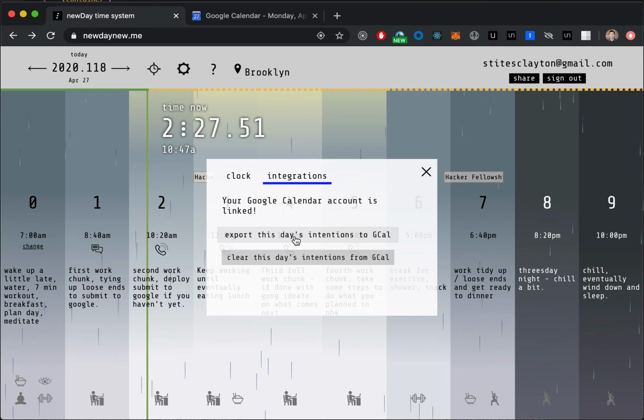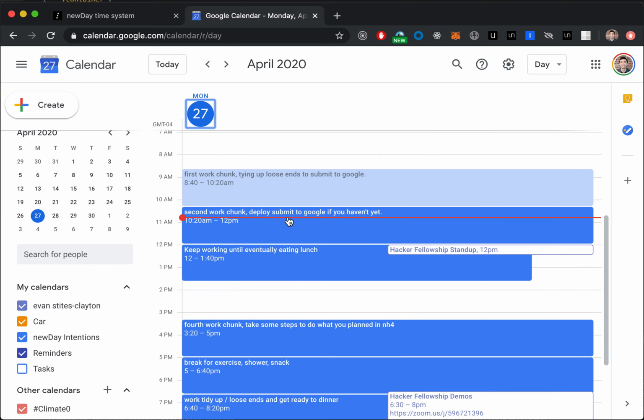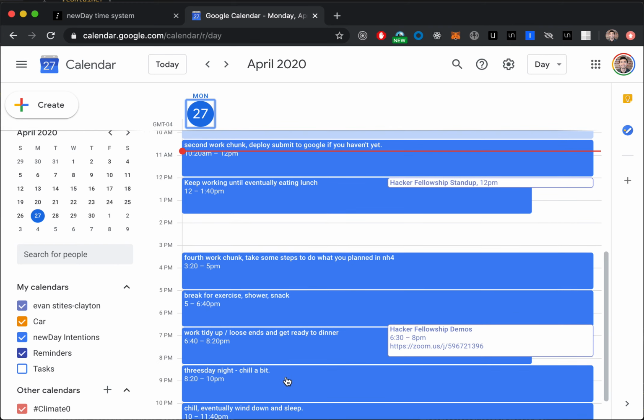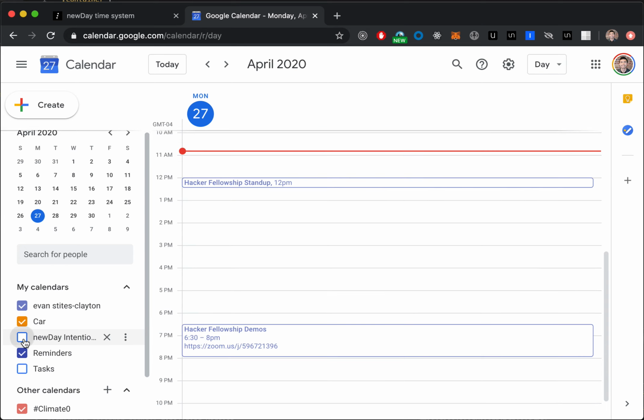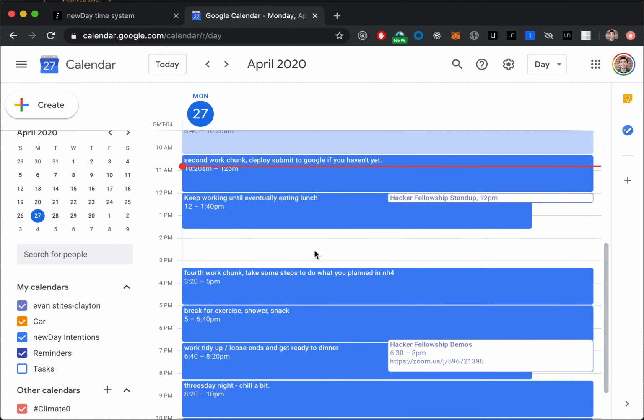Basically, you can export this day's intention to gcal, done, okay, and then going over to my Google Calendar, here I can see that those events have all been exported now. It's created a new calendar that I can easily hide so that it doesn't interrupt their main primary calendar.